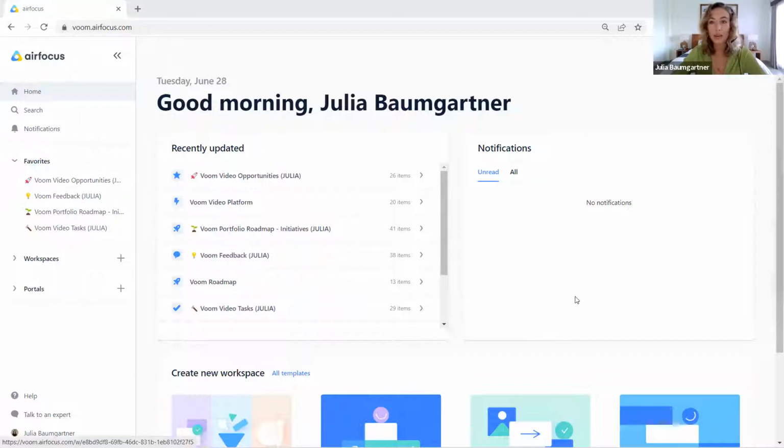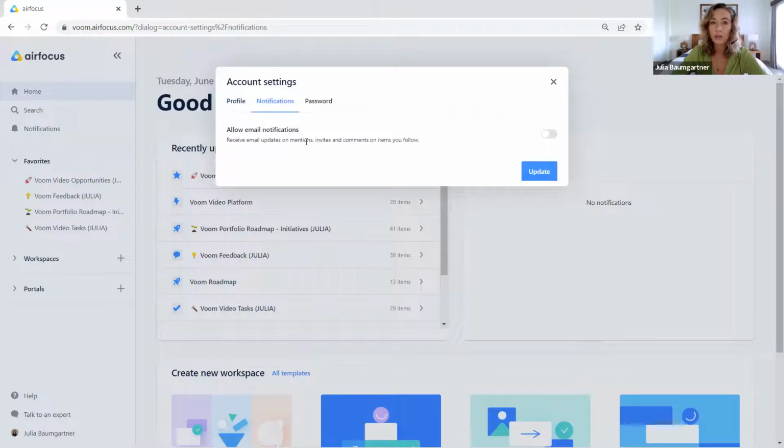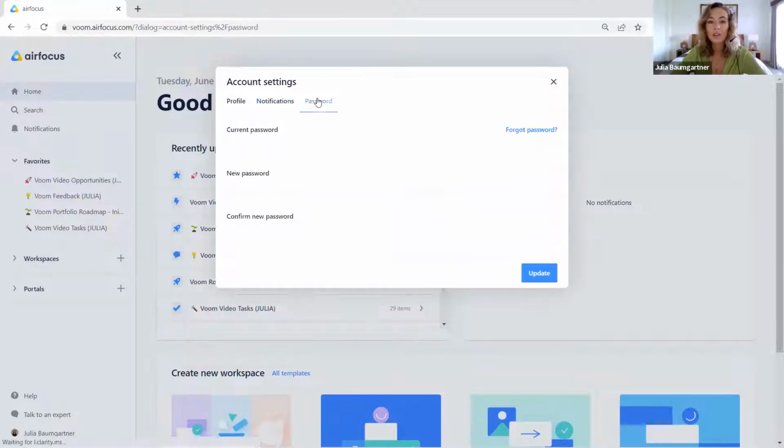This is your home screen that you will see once you have logged in successfully after either having been invited by the admin of your account or after having created your account by yourself. Here you will be able in the account settings to set up your profile picture, change your email and name. You can also decide whether or not you want to receive email notifications on mentions, invites, and comments on items that you're following. You can also change your password in here.